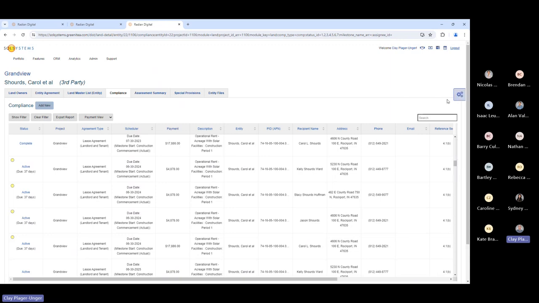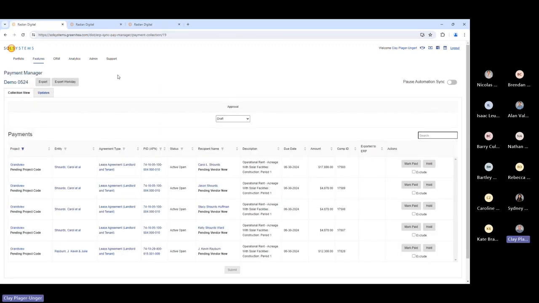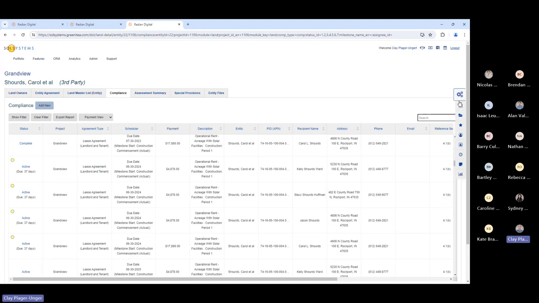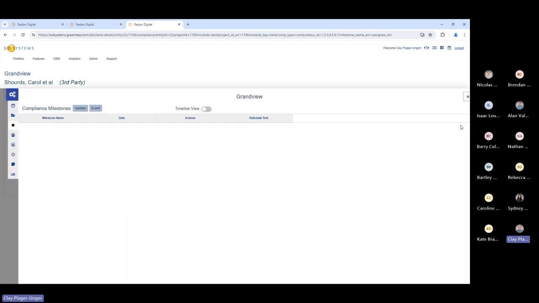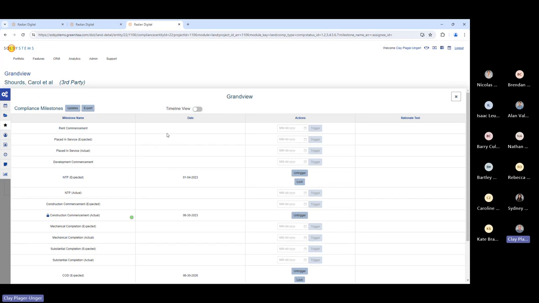That's something else that's helpful to look at. There's these gears that fly out on the right-hand side of the screen. This is available within each project. So it's not available within Payment Manager, but if you open up a project, you have these blue gears that are available here. If I just hover my mouse over that, the star icon represents compliance milestones. I can see the project milestones. So we're looking at Grand View.